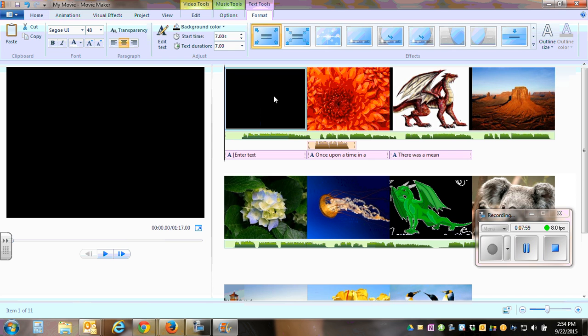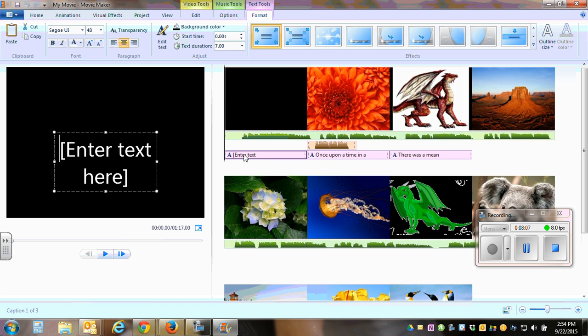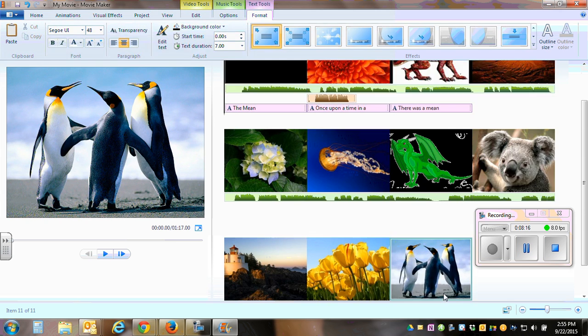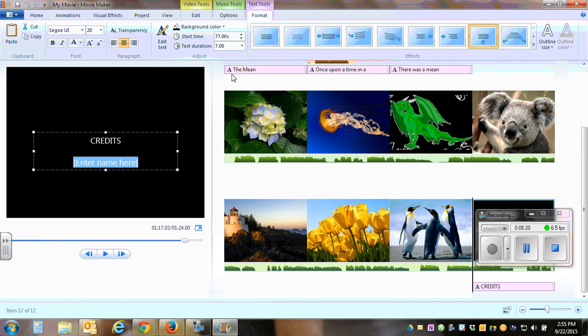And my title page, I'm going to add some text to it. Enter text. There we go. I have to click on that if it doesn't show up. Enter text. The Mean Dragon. There, I have a title. And at the end, I'm going to add credits. And I'm going to give myself credit. Brittany Keilman, greatest producer ever. No, you don't have to write that.